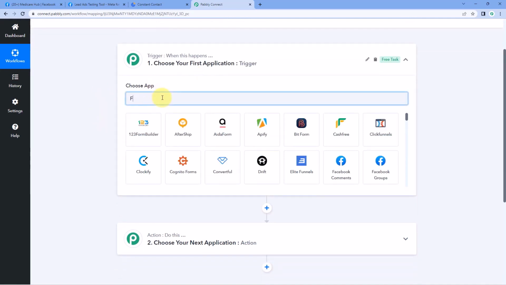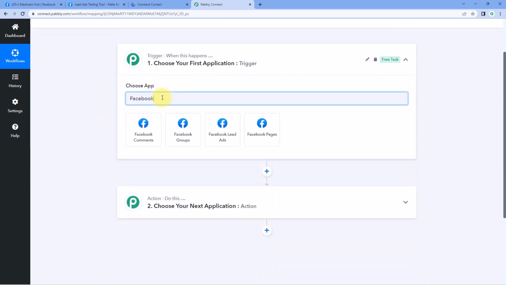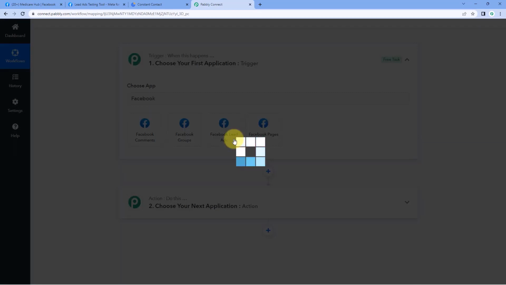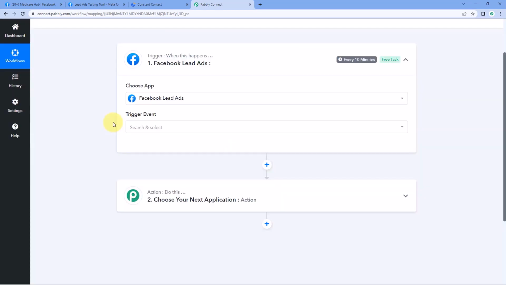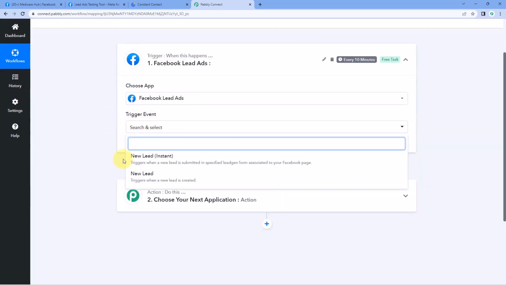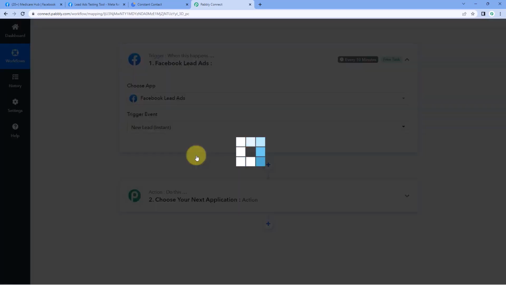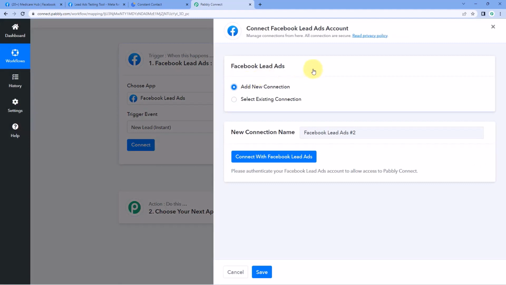Now here in the trigger window, in Choose App, search for Facebook Lead Ads. Just select it. And then in Trigger Event, from the drop-down, select New Lead Instant as the trigger event. Then just click on Connect and select Add New Connection.